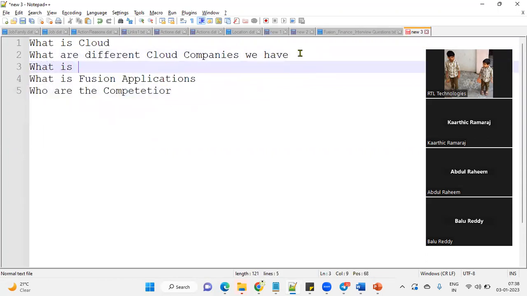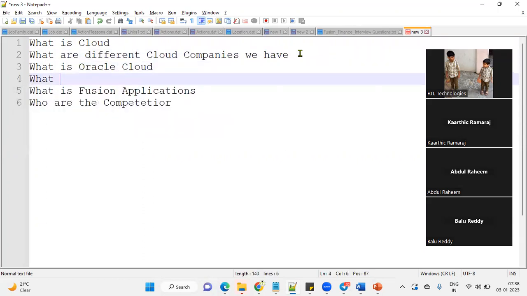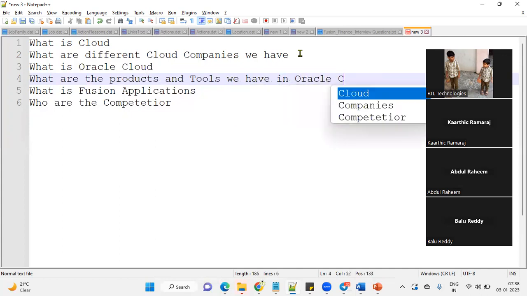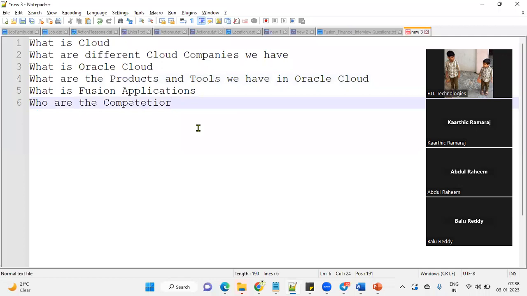Before that, what is Oracle Cloud? What are the products and tools we have in Oracle Cloud? What is Fusion applications? Who are the competitors for this Fusion applications product? What are the jobs we have for this?